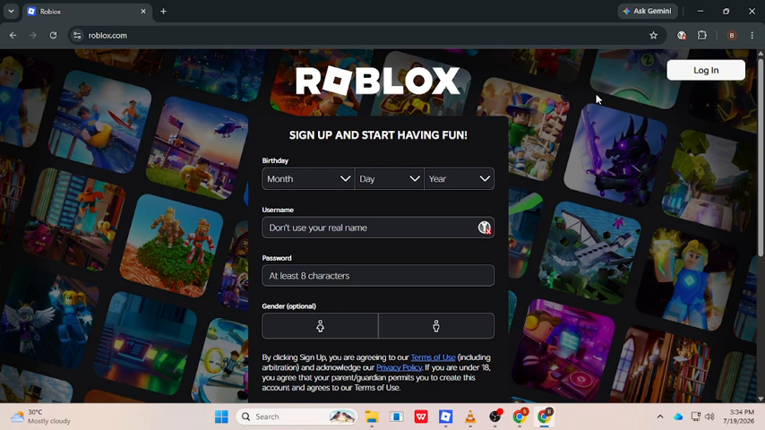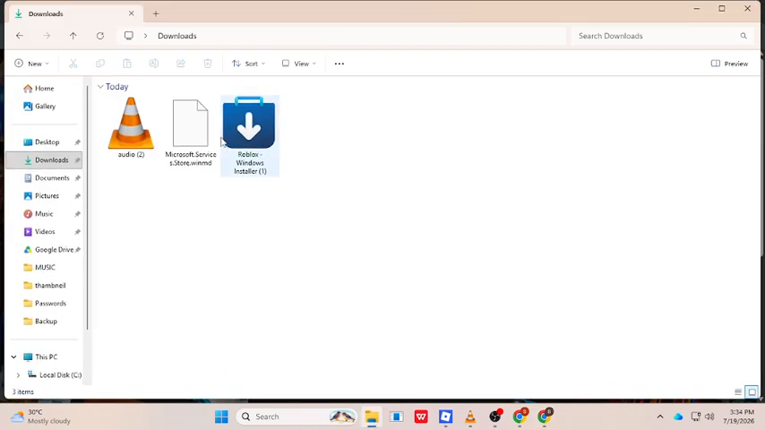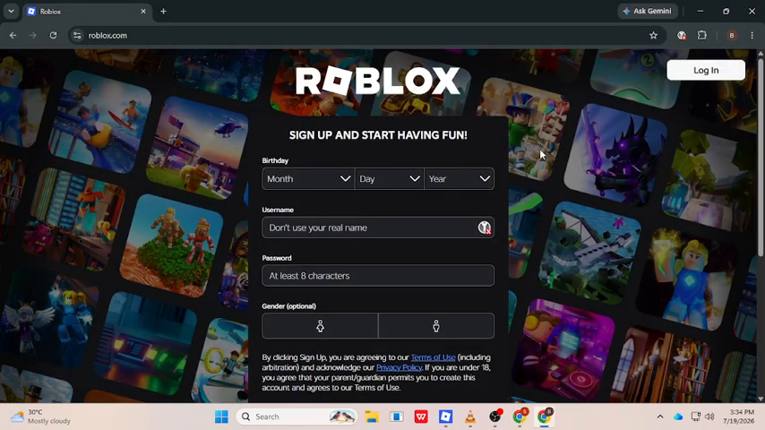Once the download finishes, open your Downloads folder and double-click the Roblox installer. If Windows displays a security prompt, confirm that you want to allow the installer to run. The installer will automatically download the required files and install Roblox on your computer. Keep your internet connection active during this process and wait until the installation finishes.